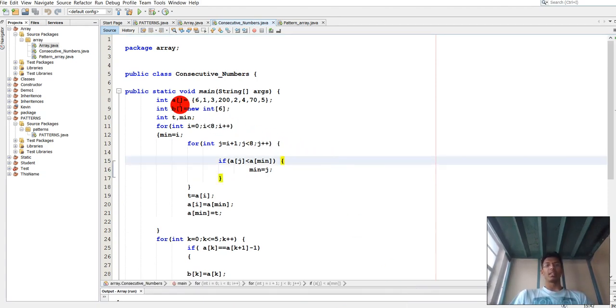So if I am taking in an array A of certain numbers which are not in order, like 6, 1, 3, 200, 2, 4, 70 and 5, then how can we produce the output as consecutive numbers of length 6? So here is another array B, which has been initialized with size 6.